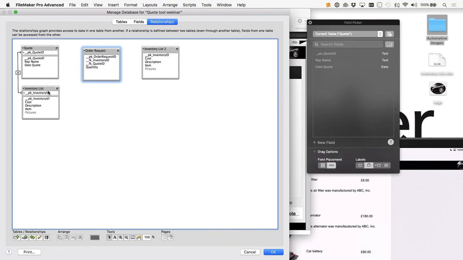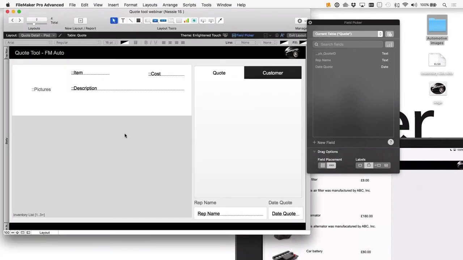Okay, so this makes a little bit more sense, I think. So the quote ID goes to quote ID, and the inventory ID goes to inventory ID, and you've got this joining table in the middle that will hold all of those different products for the quote. Okay, let's go see how that will look on the form itself.